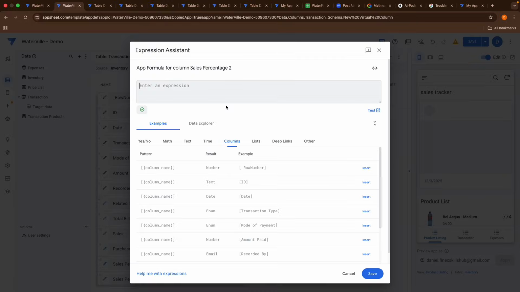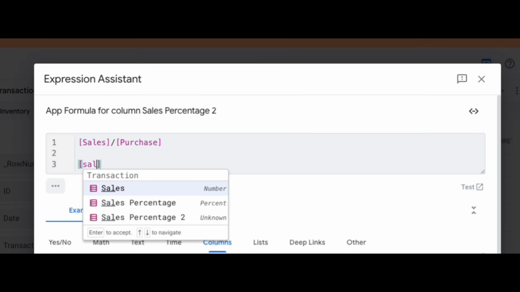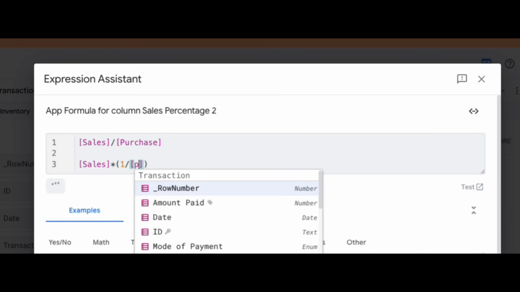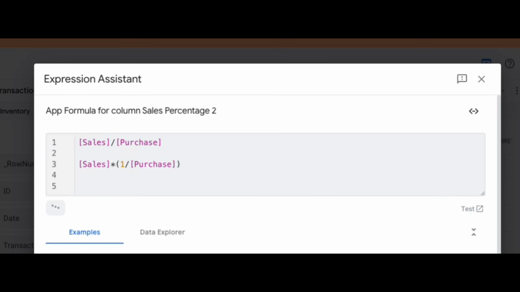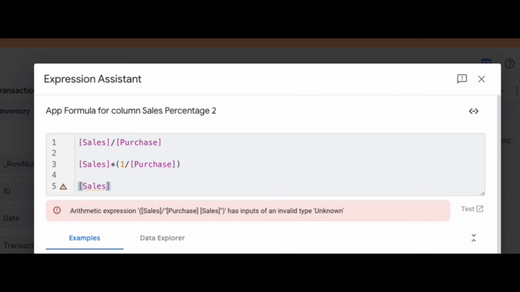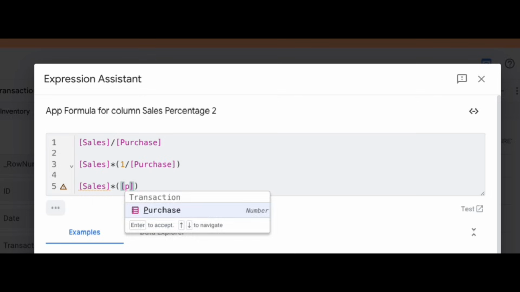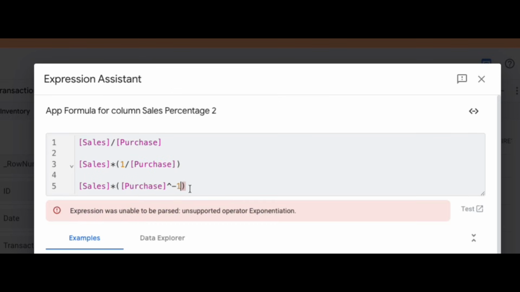Now, this is for the mathematicians, right? So we all know that sales divided by purchases is the same as sales multiplied by 1 divided by purchases, right? Which is also the same as sales multiplied by purchases raised to the power 1. Sorry, raised to the power minus 1. Okay, so this is the same as this is the same as this.